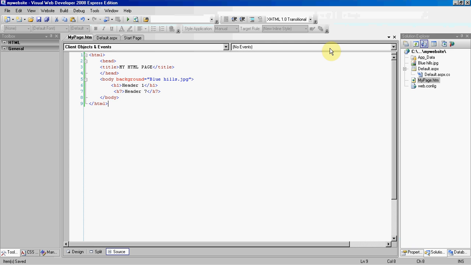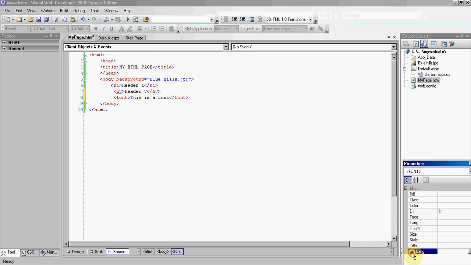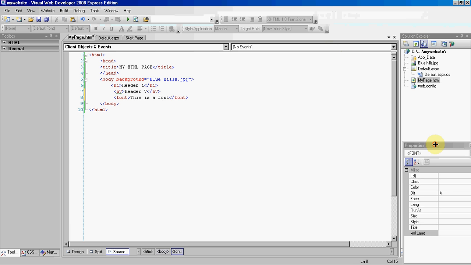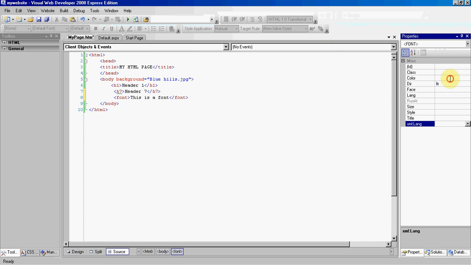We have another tag which is called the font tag, which is used to change the font of our website. Let's define the font tag. F-O-N-T, font. This is a font. Font has different attributes. Let's go to the property window. These are different attributes of font.